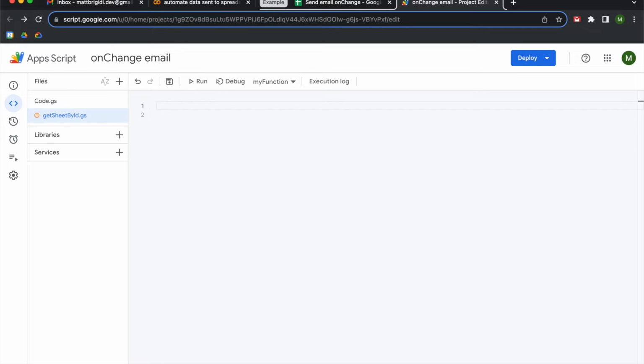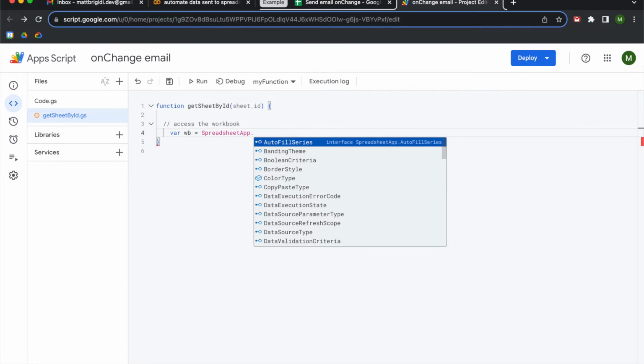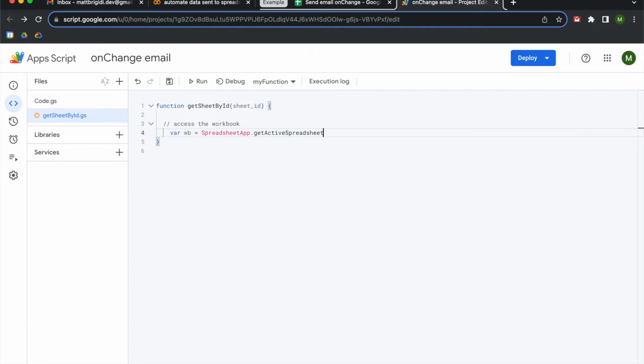If you've watched any of my other videos, you know that this is my preferred method for extracting information from Google Sheets. So I'm going to begin by writing function and saying getSheetById. And this is going to have one argument, which is going to be the sheet ID. That's what we're going to pass to our custom function. So we're going to begin by accessing the workbook. We are going to do that by declaring a workbook variable. That's why I'm using wb. I'm going to type SpreadsheetApp.getActiveSpreadsheet, and we're just going to have empty parentheses in there.